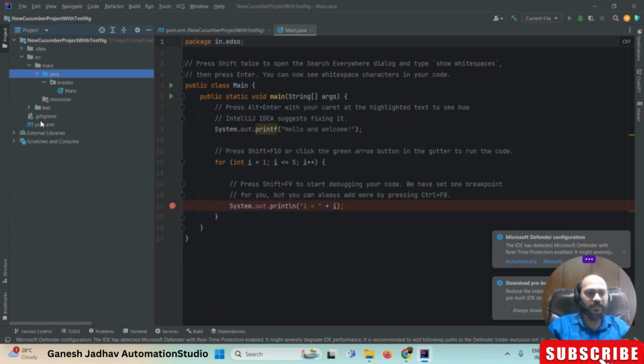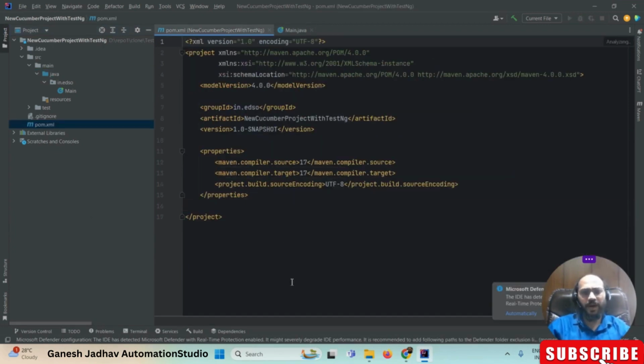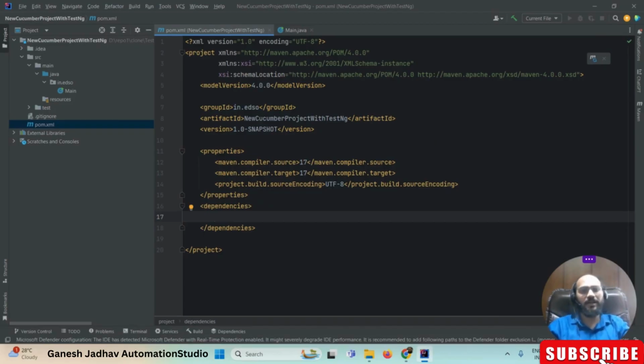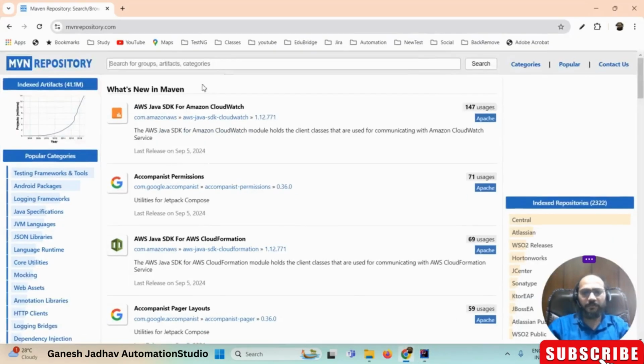So for dependencies, first of all, I'm going to add the dependencies of Selenium, TestNG, Cucumber. These many dependencies I'm going to add. So how to add these dependencies? Simple. First of all, I have to add the tag which is named dependencies, and inside the dependencies we have to add them. Now let me quickly, this is a Maven repository we have.